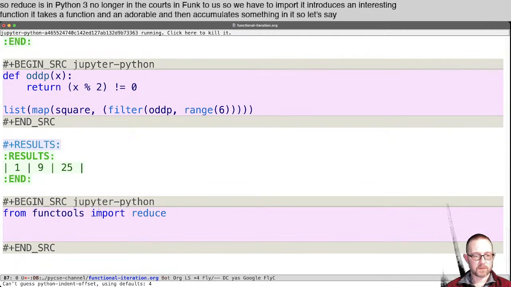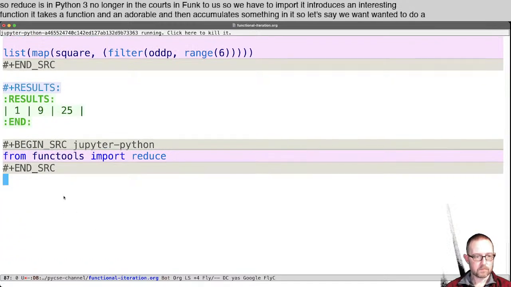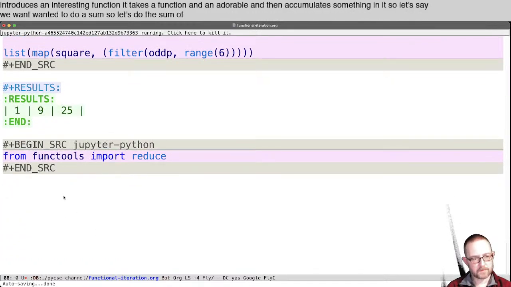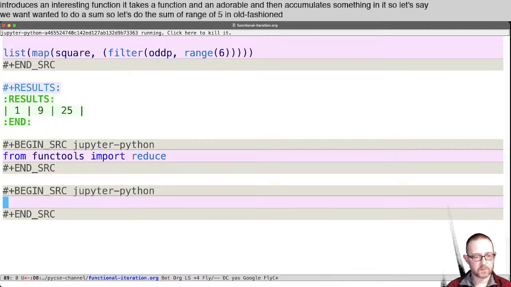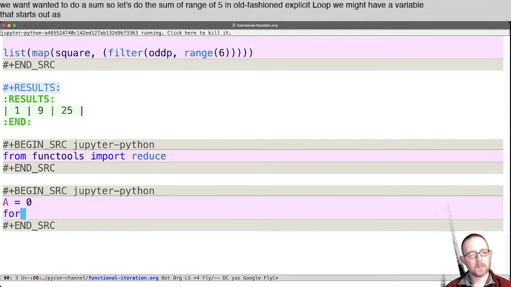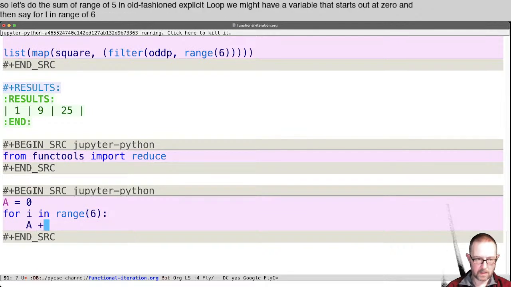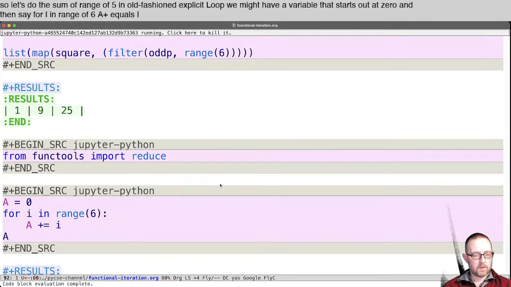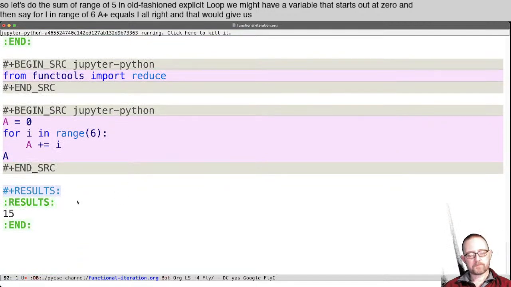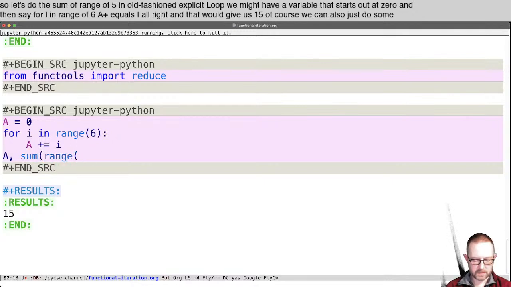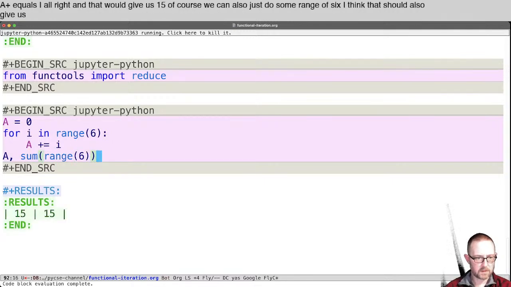So let's say we wanted to do a sum. So let's do the sum of range of 5 in an old-fashioned explicit loop. We might have a variable a that starts out at 0 and then say for i in range of 6, a plus equals i. All right, and that would give us 15. Of course, we can also just do sum of range of 6, I think. That should also give us 15, like that.